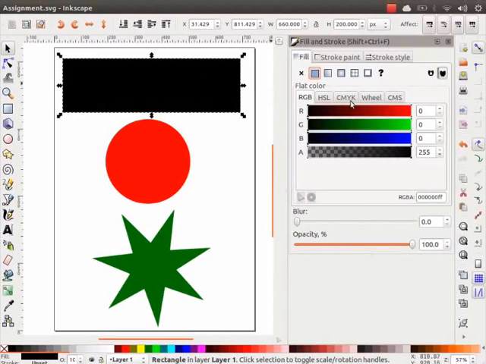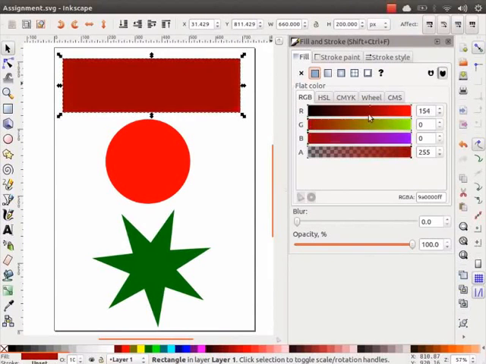Under flat color, notice there are 5 sub-tabs. By default, RGB tab is selected. Under RGB tab, there are 4 sliders. The first 3 sliders indicate the intensity of red, green and blue colors. We can change the color by moving these sliders in left or right directions. Observe the color change in the rectangle as I do so.